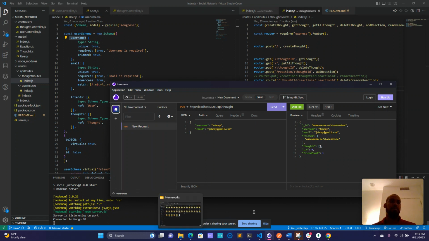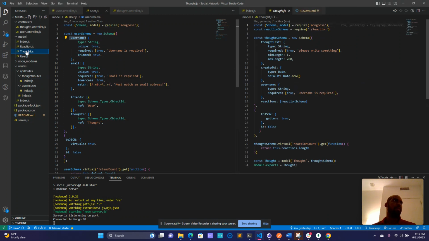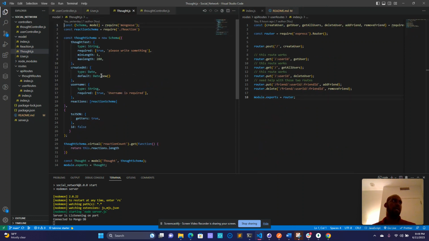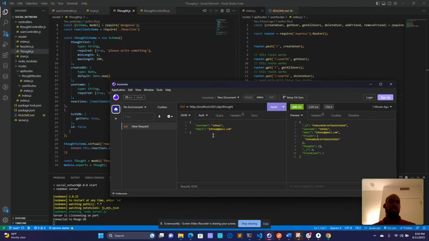And for thought, I believe if you look at the thought model, for you to post a thought, it requires that you have the thought text and then the user who wants to create a thought. So I'm going to say here, if we just change this around a little bit, we have the user, let's say Johnny. The username was Johnny here, so we'll keep that one. And we're going to add the thought text.